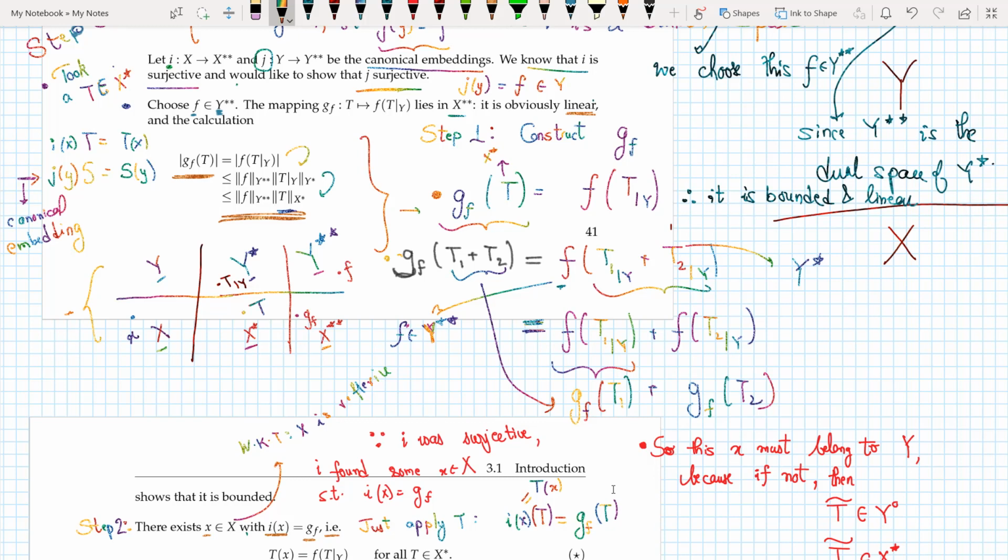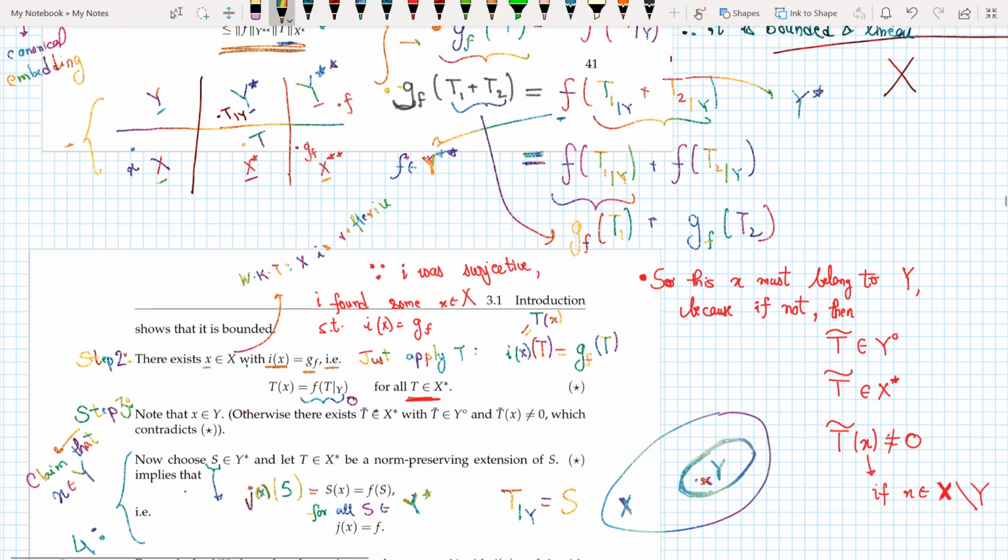So now what have I done? I have constructed a G and shown that this G of f belongs to x star star. This is what I have done. How have I shown that G of f belongs to x star star? By showing that G of f is linear and bounded. So this was step number 1. Now stay on the diagram, we would need it.